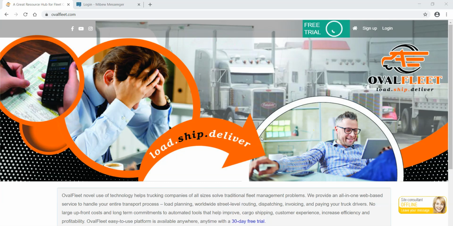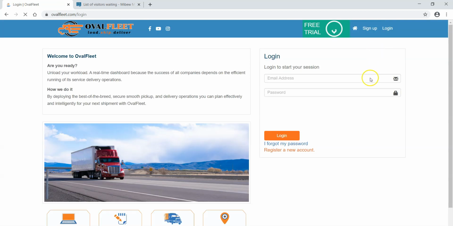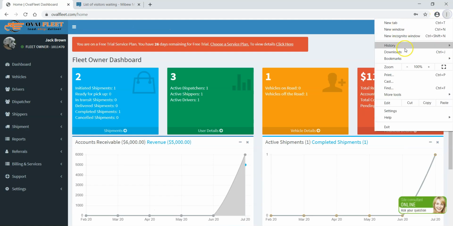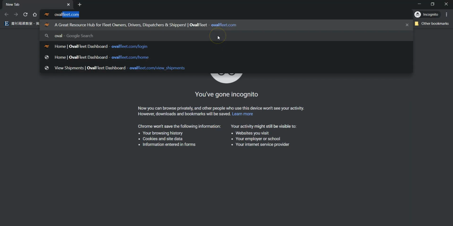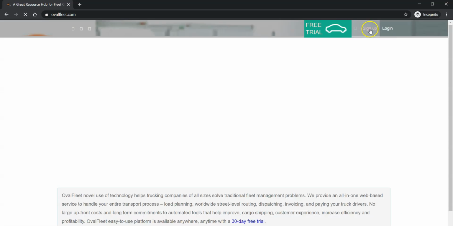In this video, I'll show you how to update the shipment information as a driver. Before I log into the driver's account, I am going to log in as a fleet owner first, since a lot of things are related. Now, let me open an incognito window and access a driver account.